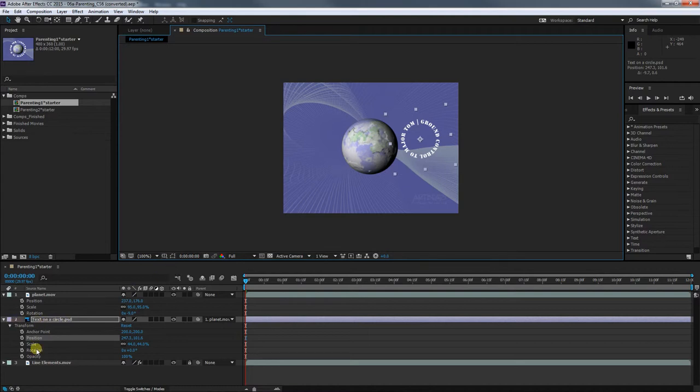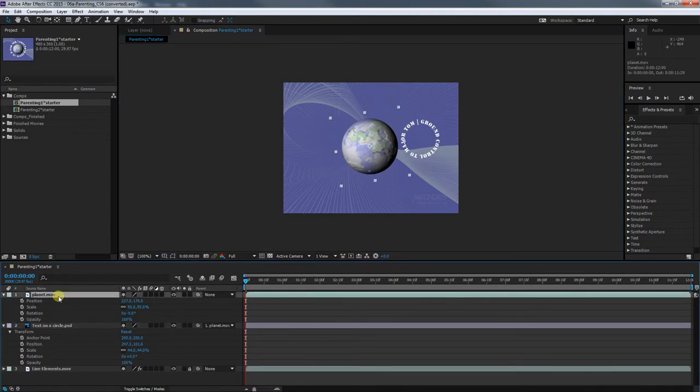By the way, opacity, let me bring that up for a second, is not part of parenting. This part is always independent. Rotation, scale, and position are the things that deal with parents. Anchor points, obviously, each have their own. And opacity is always going to be separate. If you wanted to change opacity on a bunch of things at the same time, there is a way to do it. It's just not with parenting.